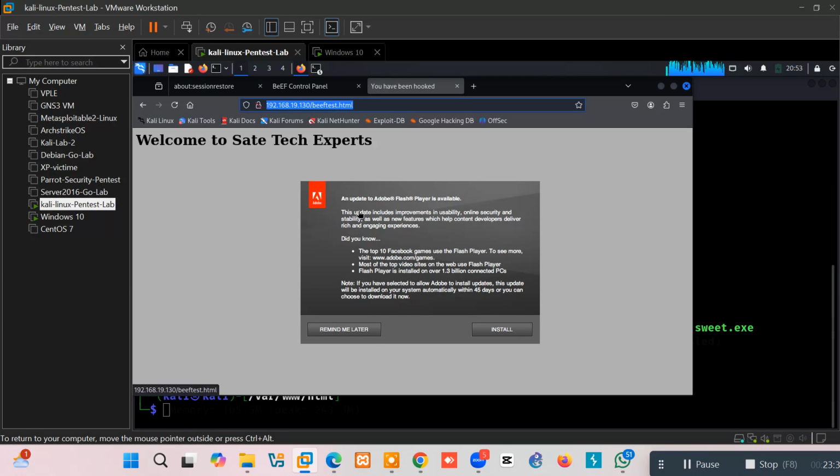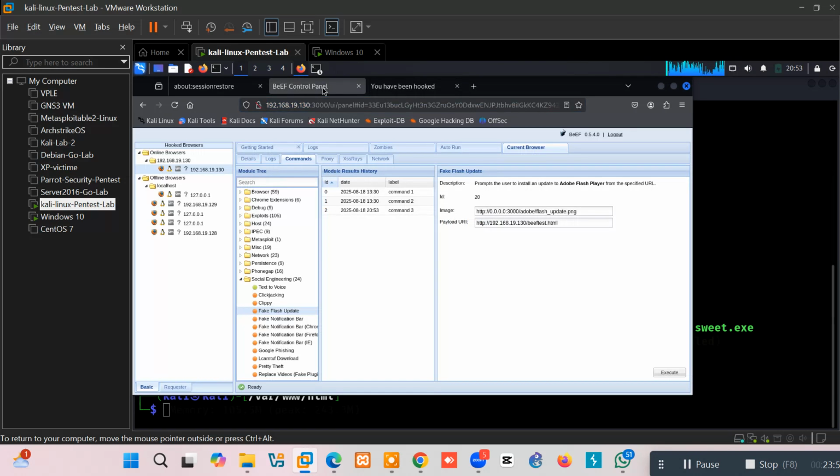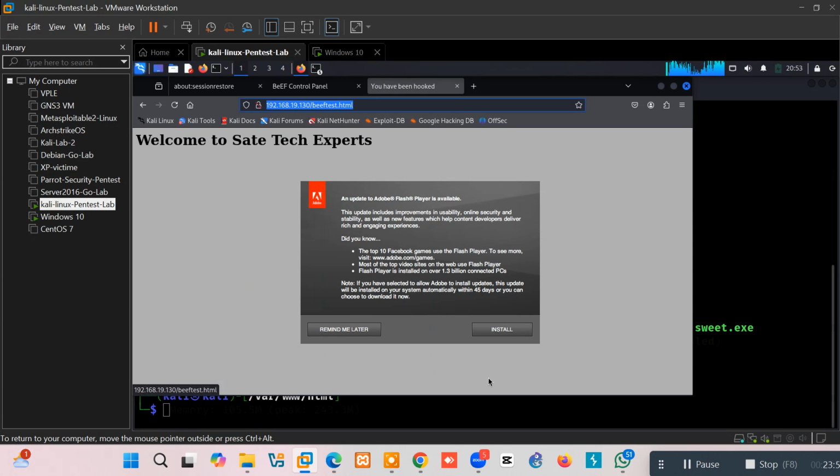This is just something the attacker has been able to do to control your web browser by sending this. Immediately you click on this install, the attacker can actually link this BeEF with Metasploit. So immediately you click here to install, the shell of your system will be reversed and everything on your system will be compromised.